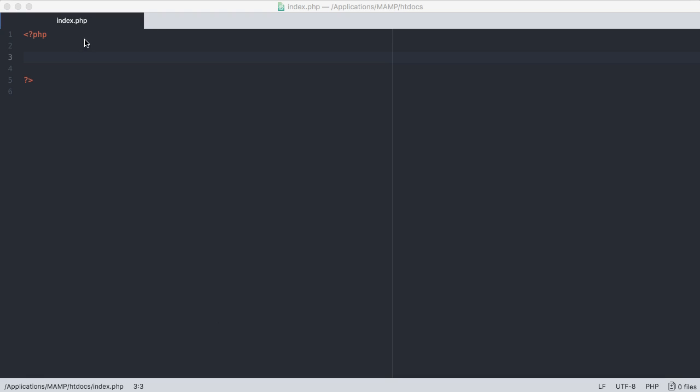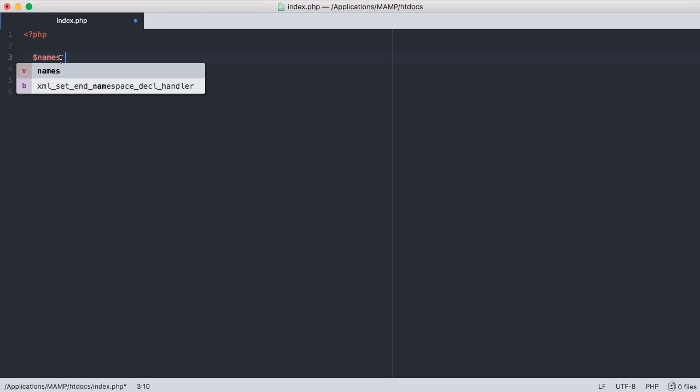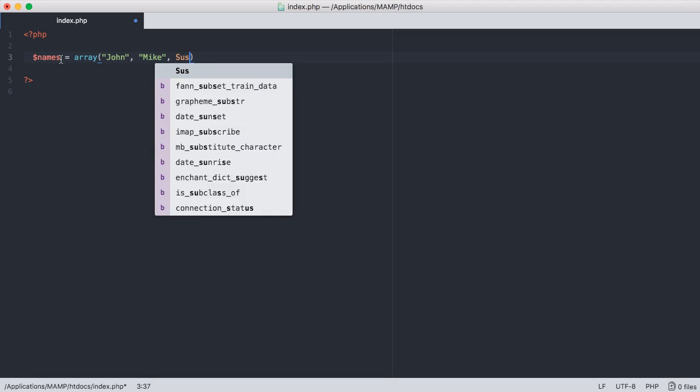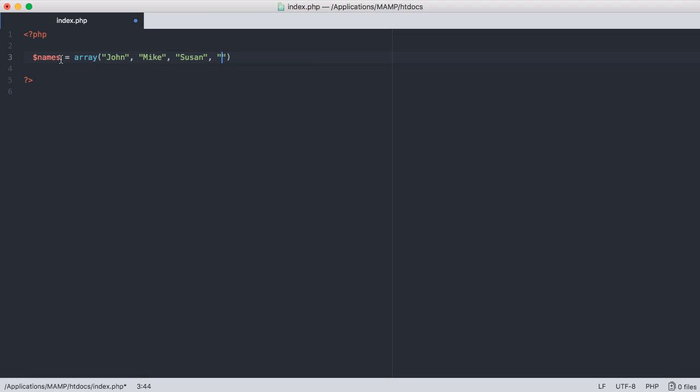So let's jump over to our index.php page and create an array called names, and fill it up with a few names. Let's say John, Mike, Susan, and David. The first thing you'll notice is that this array is not in alphabetical order, because we have a D after an S, and this D should definitely be at the front. So what we want to do is sort this array alphabetically.